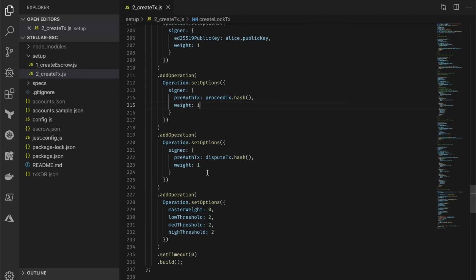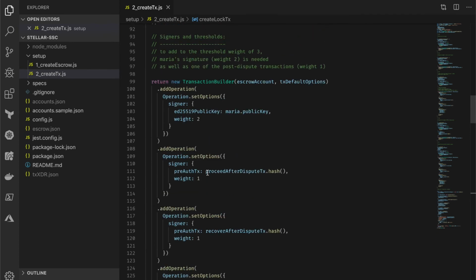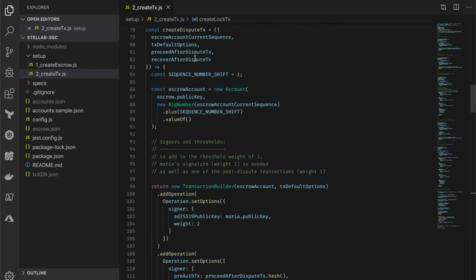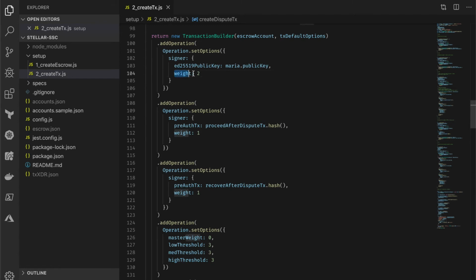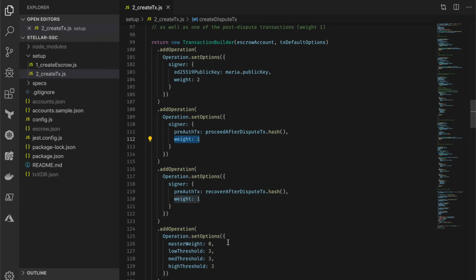If we look at the dispute transaction, it's exactly the same, except that in this case, we use a weight of 3, for example. So Maria has a weight of 2, but whether the proceed or recover have a weight of 1. So Maria alone cannot sign anything because the threshold is 3. Now, if Maria wants to have a valid transaction, she needs to add up with 1 more weight, and the only way is to use whether the proceed or recover after dispute transactions. So that's the way we can constrain our framework as well.